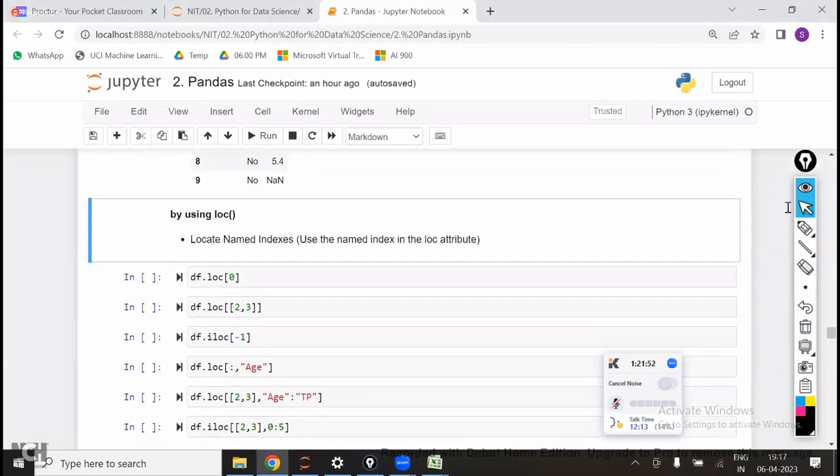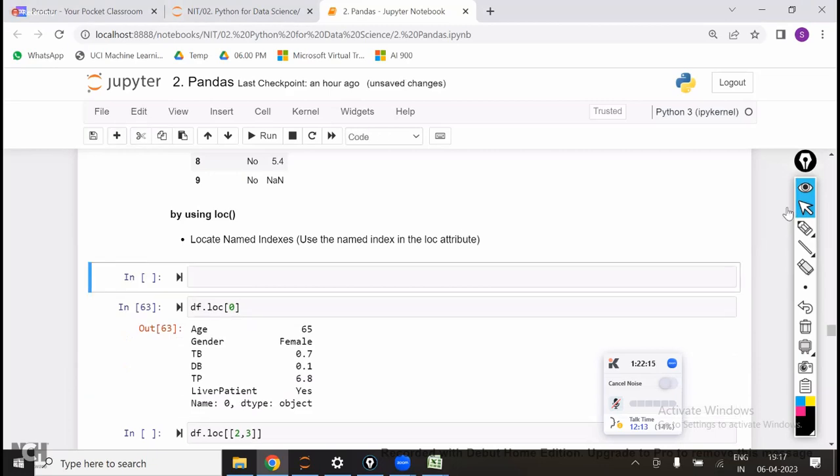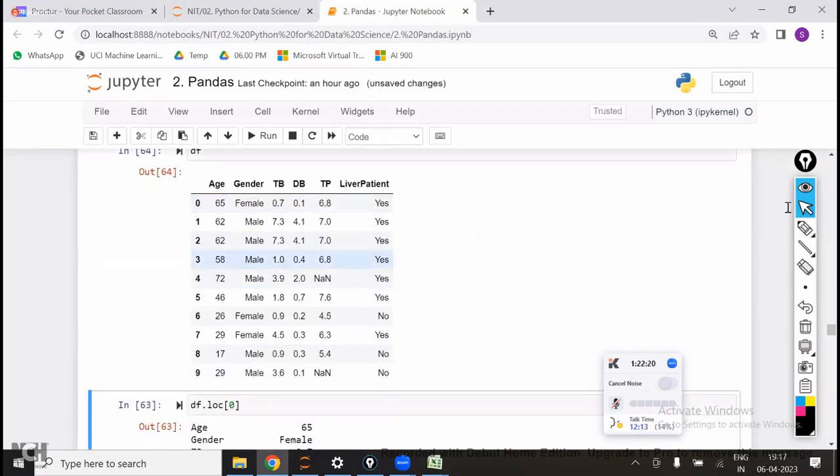Now, let us start with this. First question: df dot loc of 0. What is loc of 0? No column is given. What is 0? A row name with 0. What is the row name with 0? Same as the first row in the earlier index number. By default, the name of a row and its index number are the same. Both are the same by default.